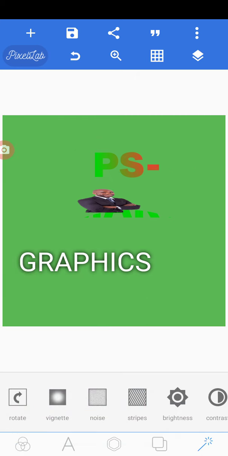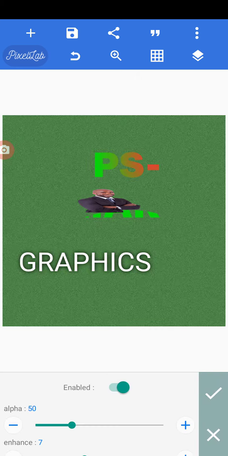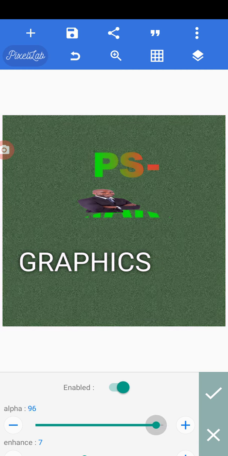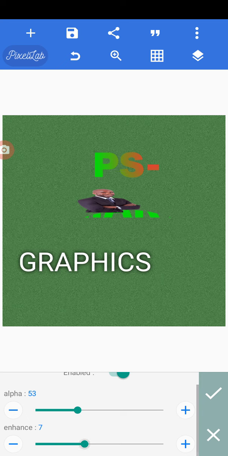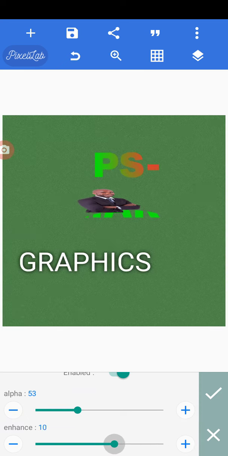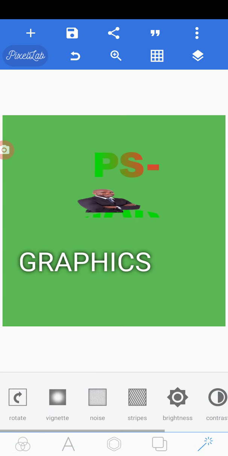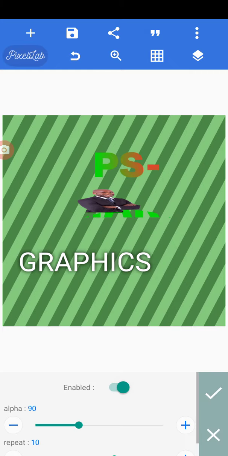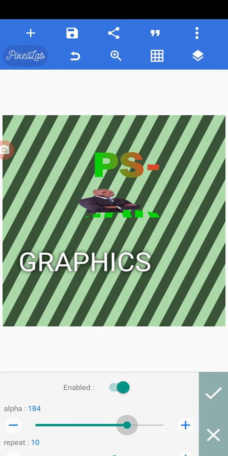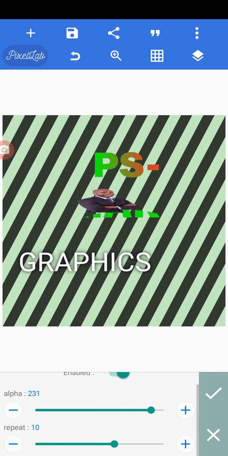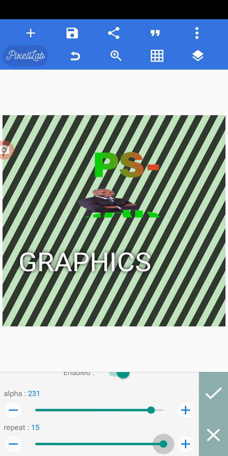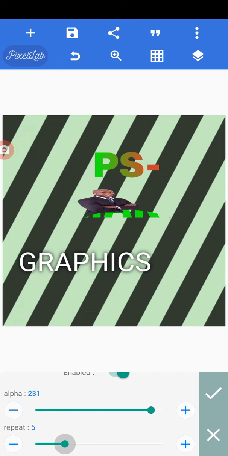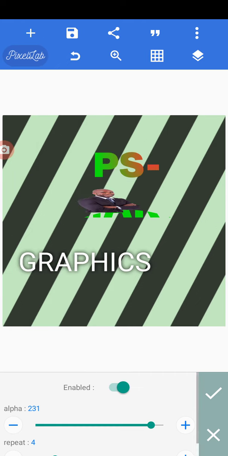So the next one is called noise. Noise is going to add an effect to your background this way to make it look more beautiful. You can increase, you can darken it, you can work on the enhance this way. Then the next one is called strips. Now these strips, you can increase the alpha as well. Then you can also increase the repeats. You can also decrease it. It depends on what you are trying to create.